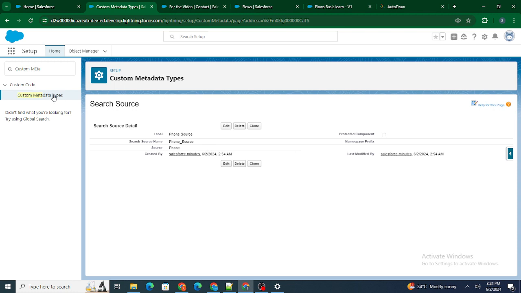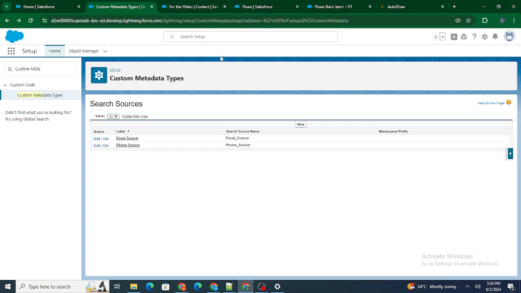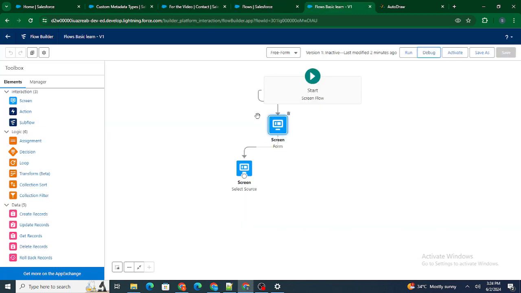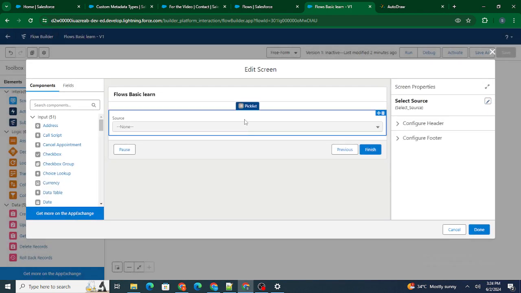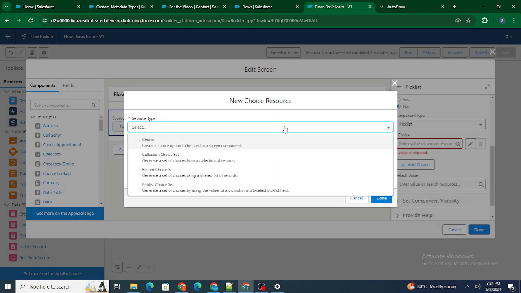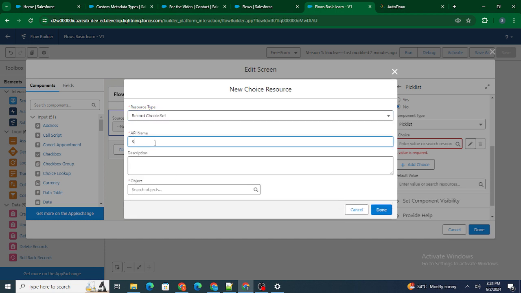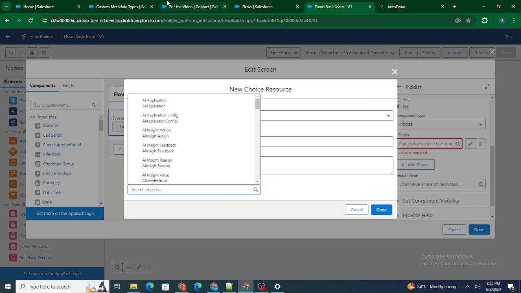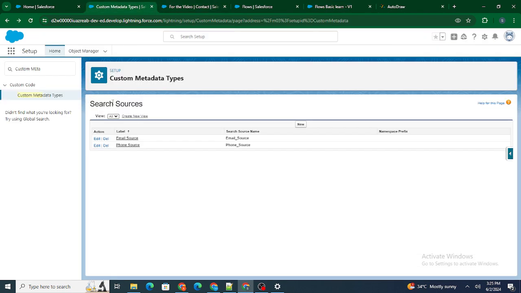So now once our custom metadata is successfully created, we are going to refer to this custom metadata inside our flow. So let's go back to our flow. Let's click on the screen, and inside the drop down I want to show the values from the metadata. So let's create a new choice resource. Now instead of selecting one choice, you can select record choice set, and here you can give Search Source Metadata. This will be the API name of your record choice set, and you can select your actual metadata name. Our metadata name was Search Sources.